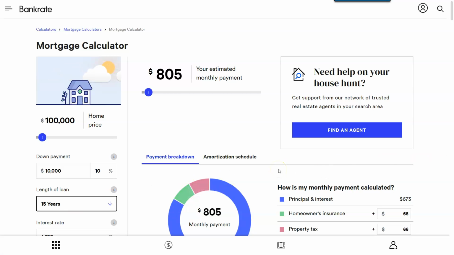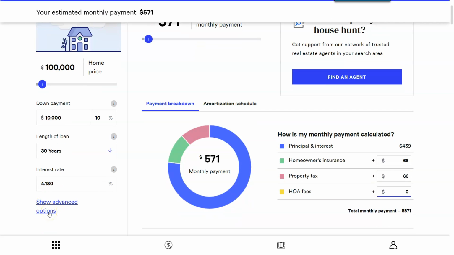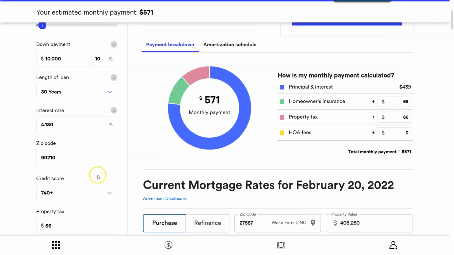Let's look at some other things here. Over here to the right, if there's a homeowners association fee, you'll put that here. Property taxes go here, homeowners insurance goes here. But this calculator has advanced options. Let's take a look at those. That allows me to put in the zip code. Let's put in a zip code for Raleigh, 27615, right?